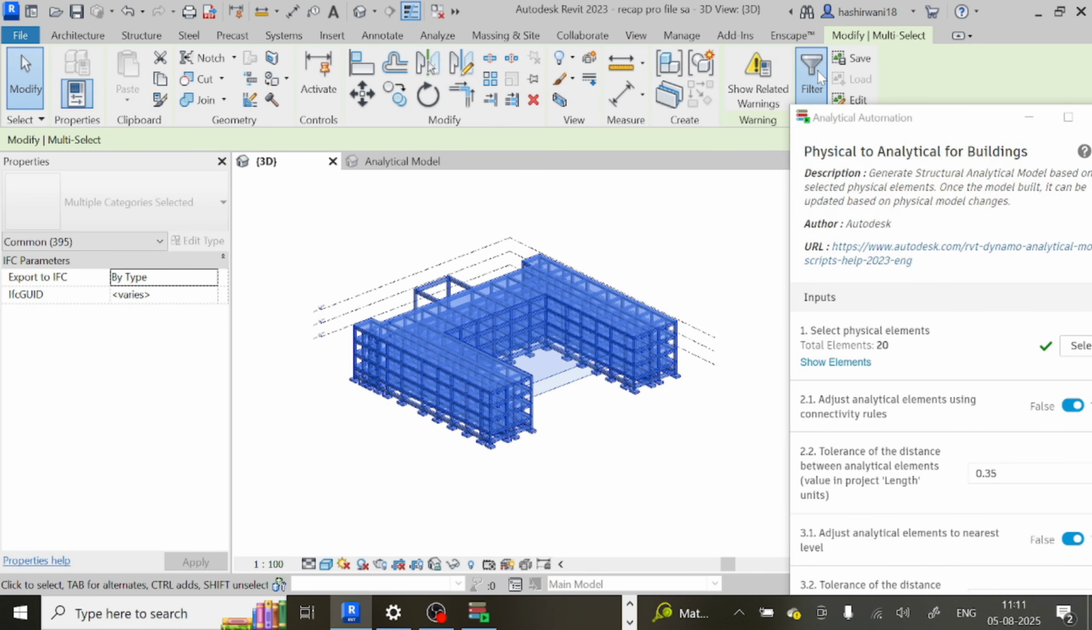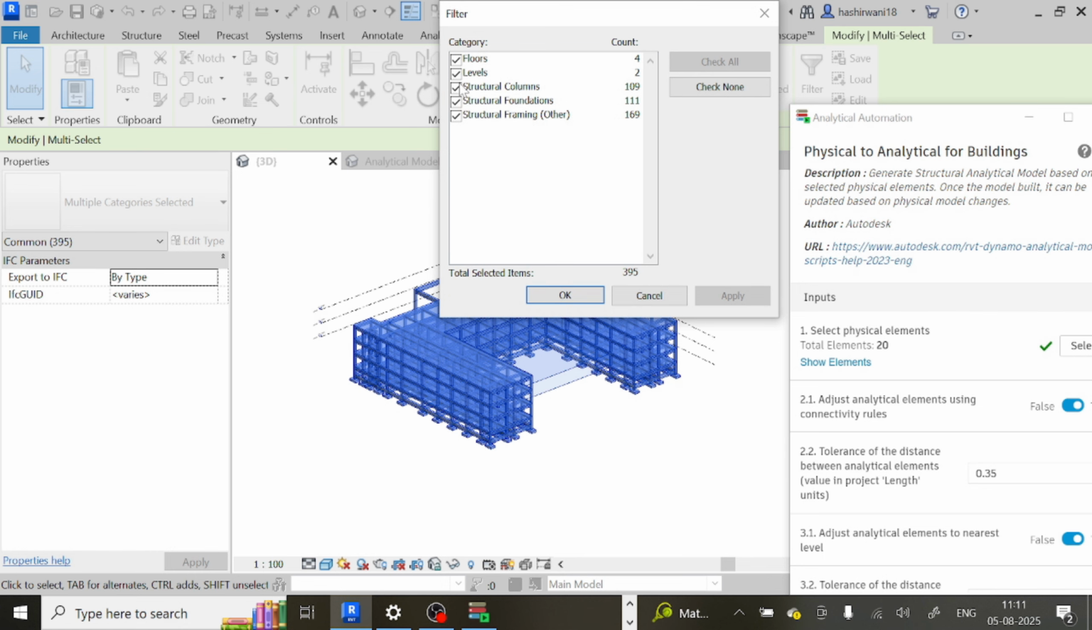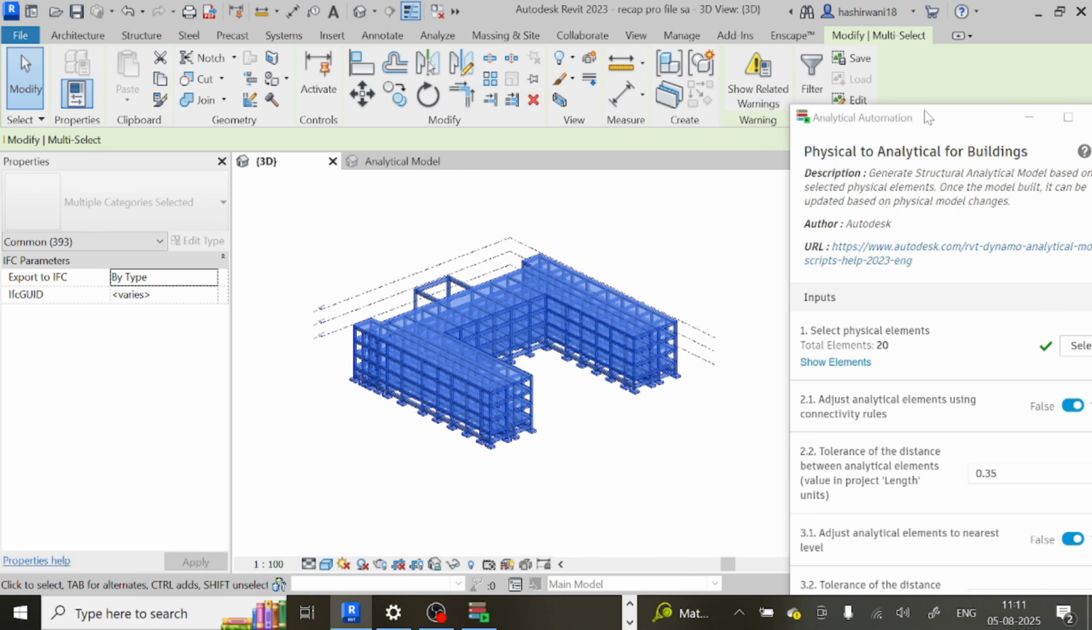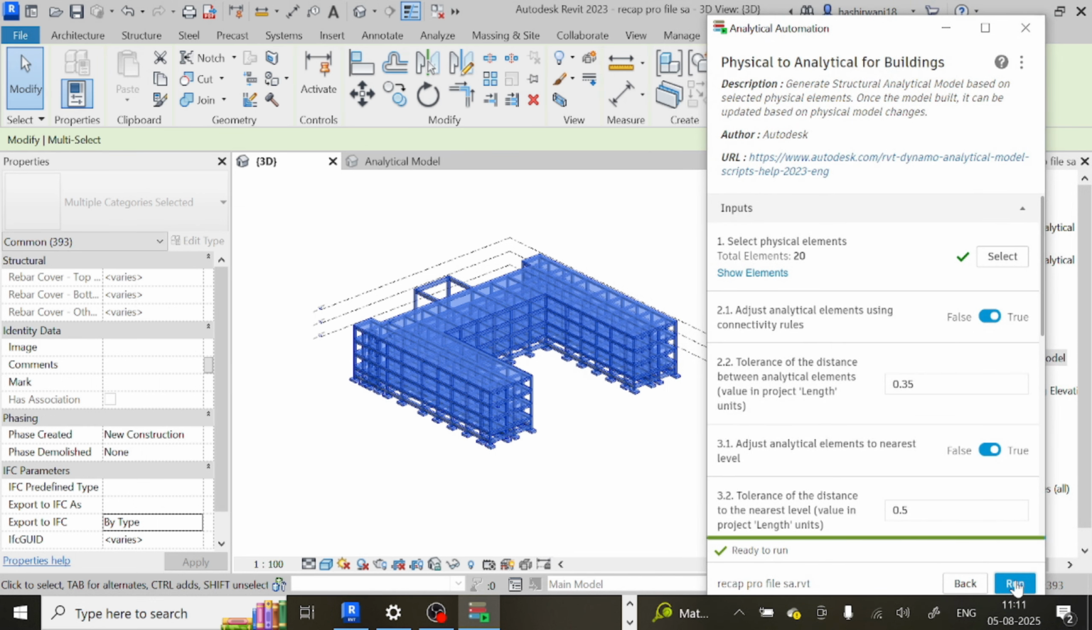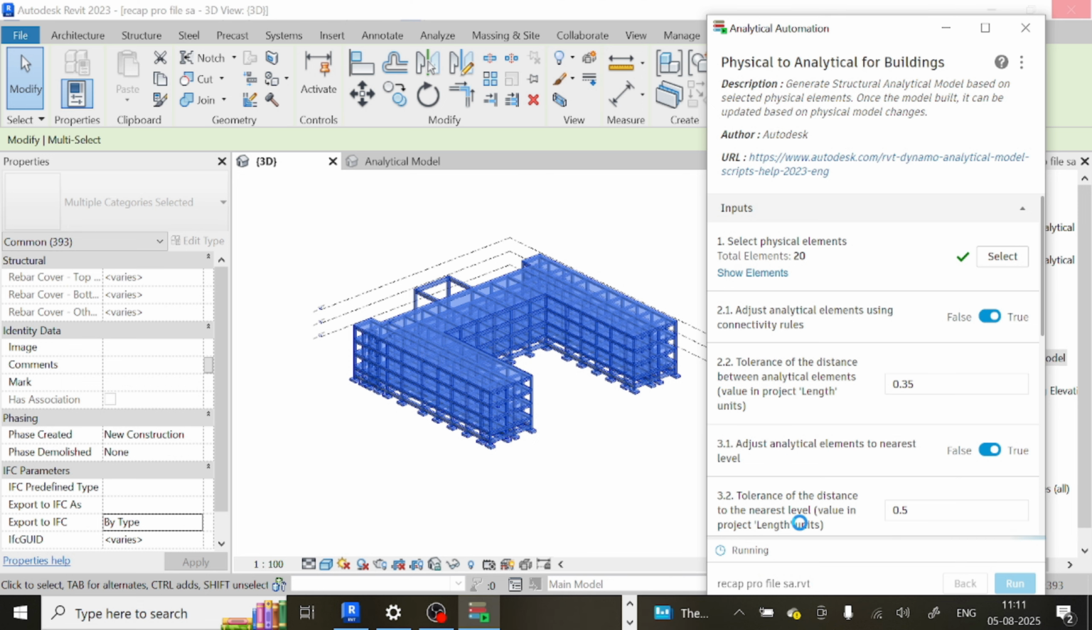Let's make sure all the elements are selected. We don't want our levels here, and we'll click OK. And there is this run button here. We'll click this blue run button, and this will take a couple of moments depending upon the size of your project or your model. It may take from 1 to 5 minutes. Let's wait and give it a couple of minutes.